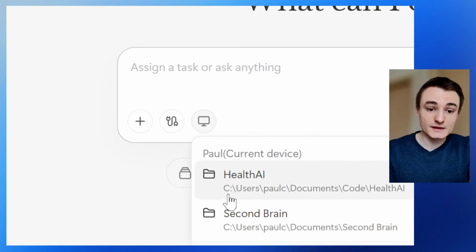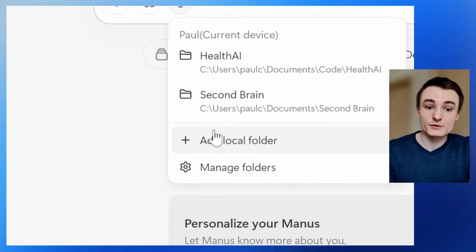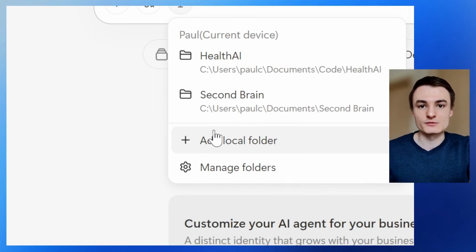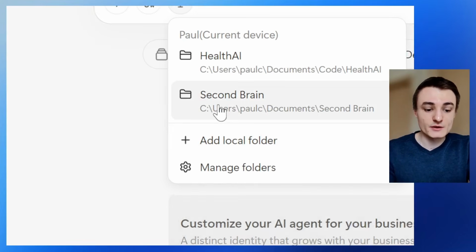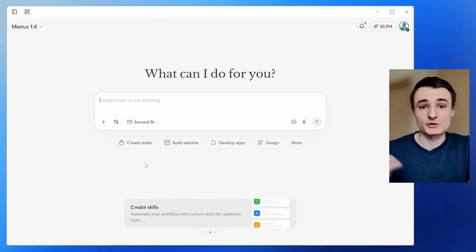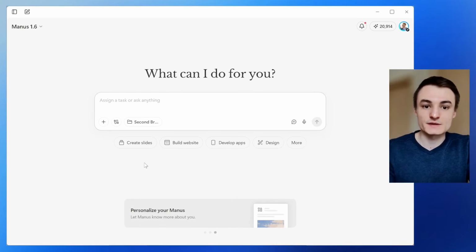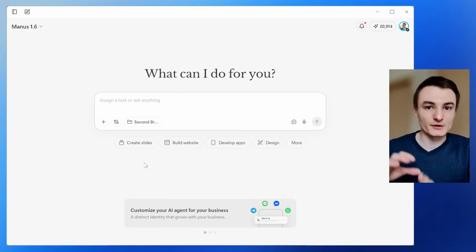And you can select specific local folders, so you're always in control, basically. You're not just allowing your whole computer to be used by Manus. But right here, for example, I have this second brain folder, and I will showcase three different examples of the possibilities with this new My Computer feature. And it's kind of a paradigm shift, because now your own computer is being used by an agent.